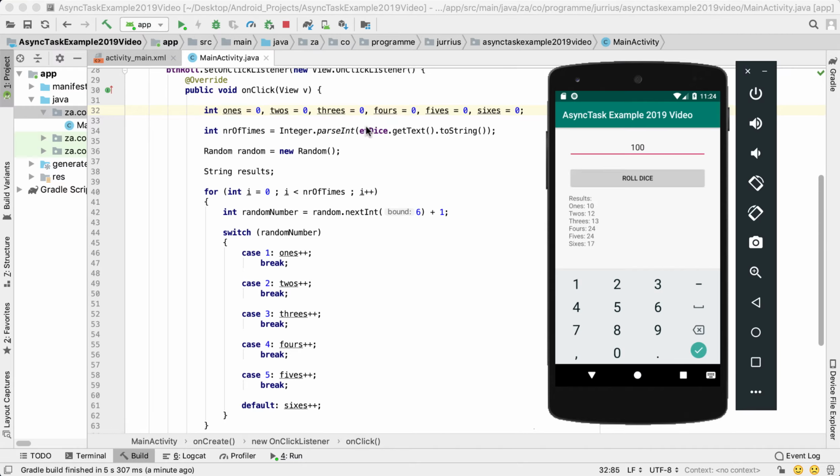So I'll say etdice.getText().toString(), but this part is now a string, and we want it as an integer. So we need to convert it to an integer by saying Integer.parseInt, passing in what the user typed there. The 100 there will be the text "100", and that needs to be converted to an integer so it's 100 that we can work with. Then I'm using the random number generator to generate a number for me from 1 to 6.